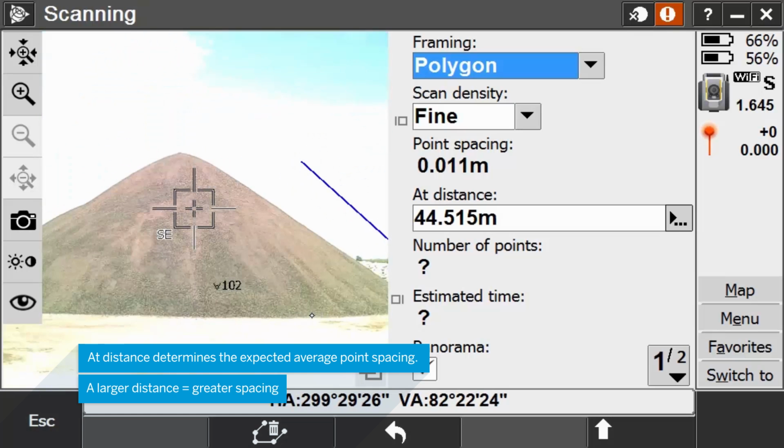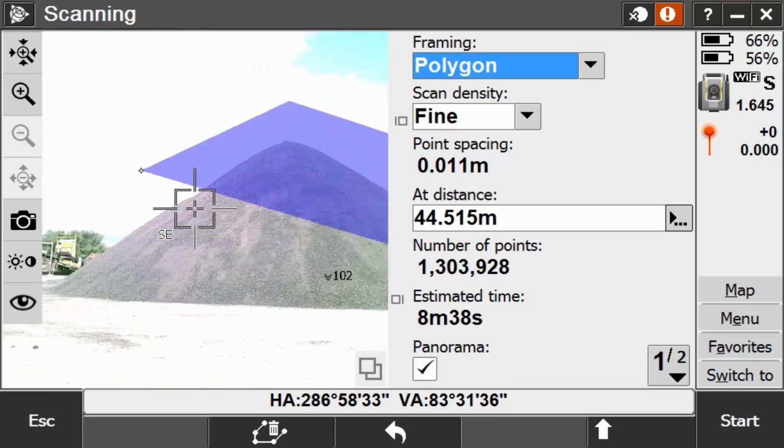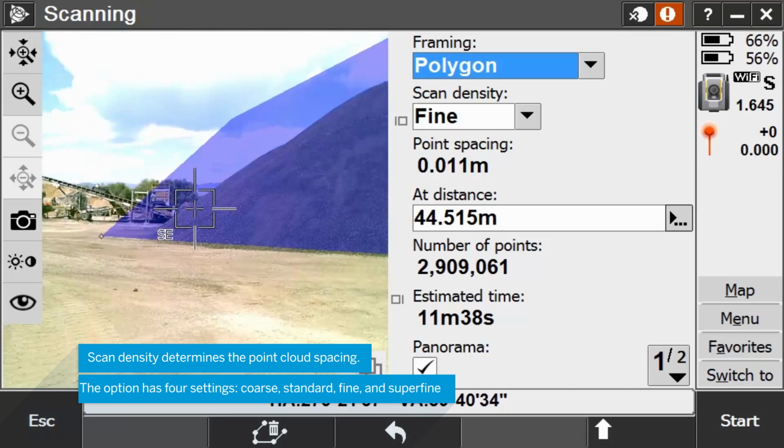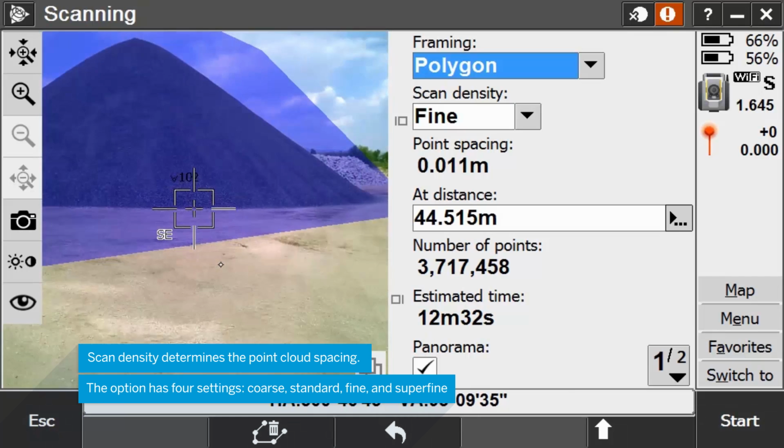Depending on your project specifications, the scan density can be changed to collect more or less dense point clouds. In the case of earthworks, coarse density is sufficient to generate accurate topographic measurements.